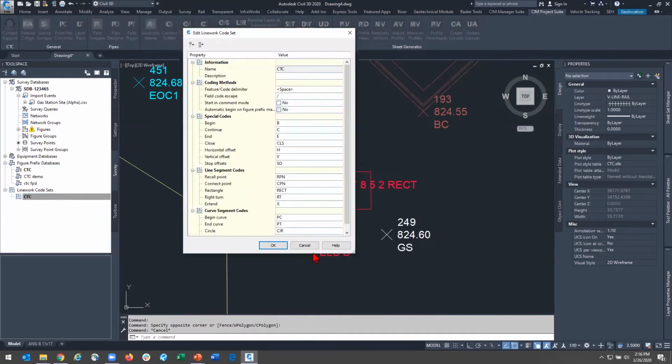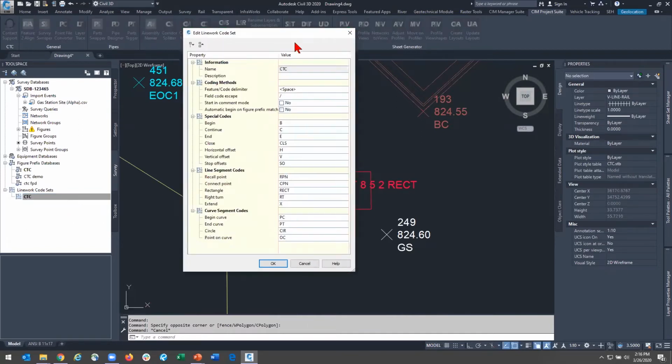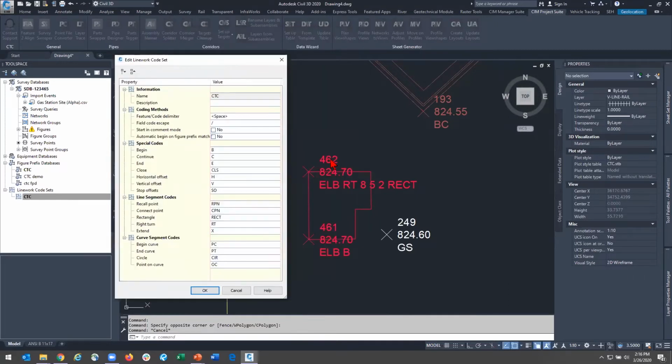And what this does is give Civil 3D information on how to treat data. So when I took shot 461 over here, I have an ELB, that's just my observation code that I'm putting into my data collector. But then before I leave, I press space, because I'm delimiting my comments that way based on this information. And then I'm pressing B, capital B. Well, what does that mean? Well, that means I'm going to begin a line.